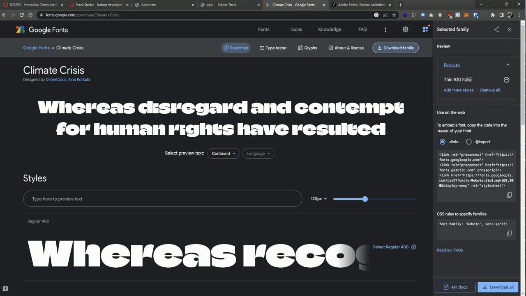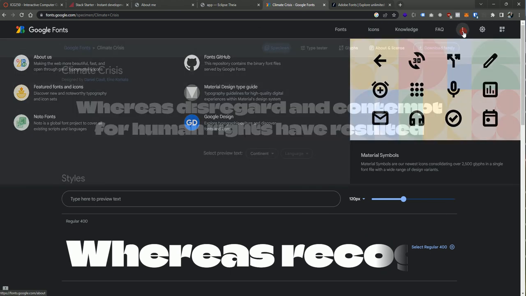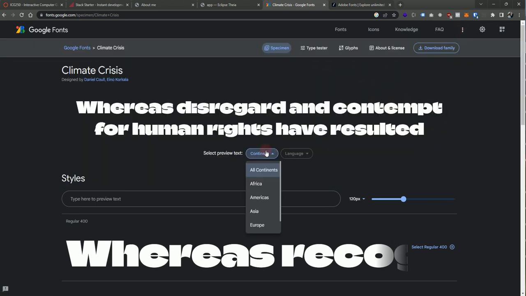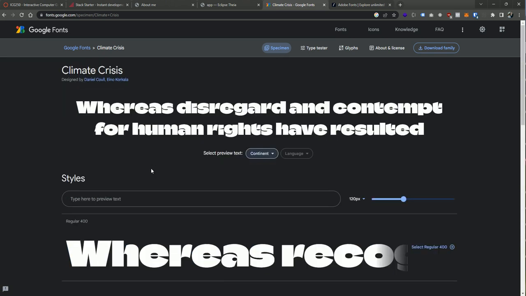Now, it looks like Roboto's on here. I'm going to say remove all. I don't have any selected. And why do I not see it? Okay. So this is what you've got to do here. This interface changed slightly.